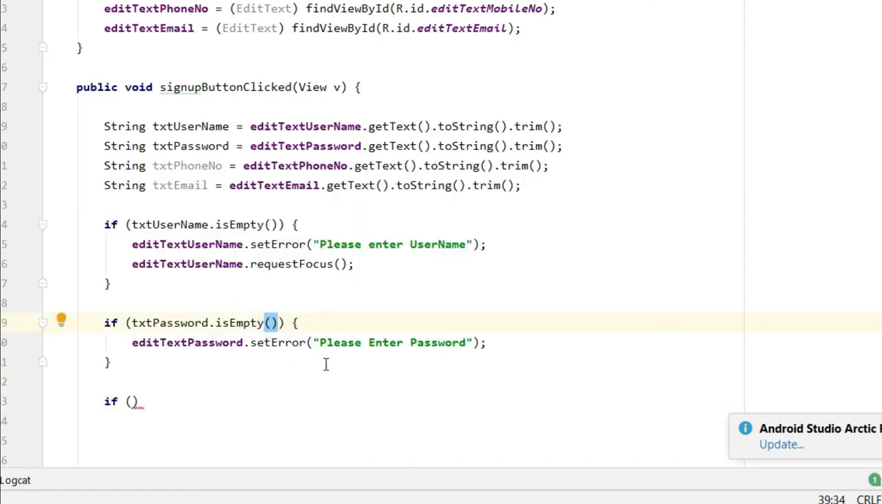In the same way, let's add for password. Now let's add another check. If he has not entered the password for specific length, we will notify the user to add at least 6 characters of password.